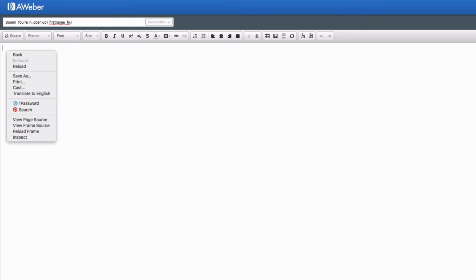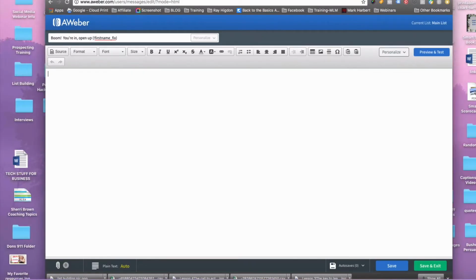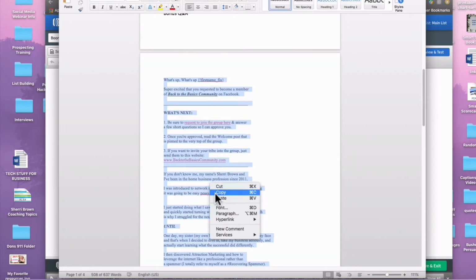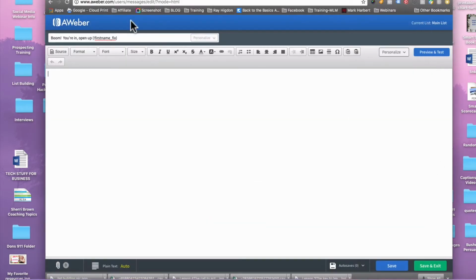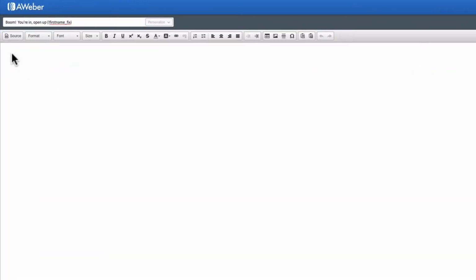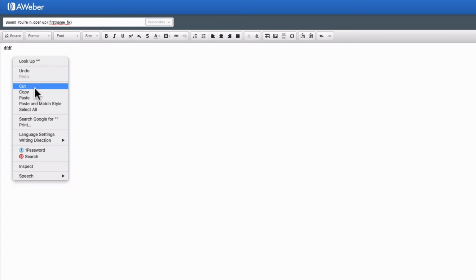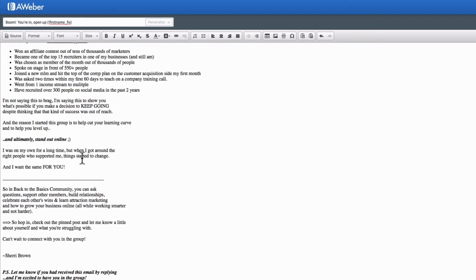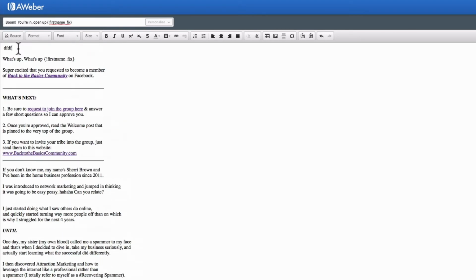So let me back out of here real quick, and go to Microsoft Word where I already had this done. Why will it not let me paste? Okay, now I can paste. I don't know why it did that. Okay, so I'm just copying and pasting this.